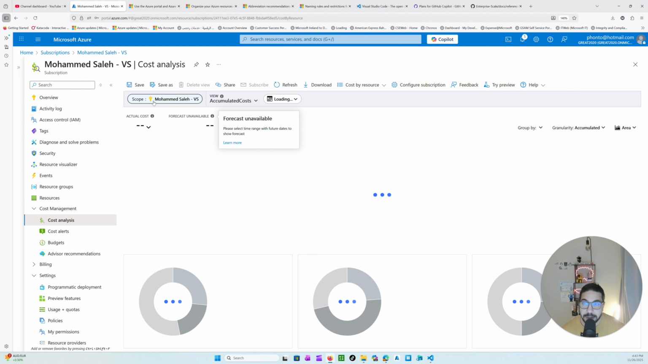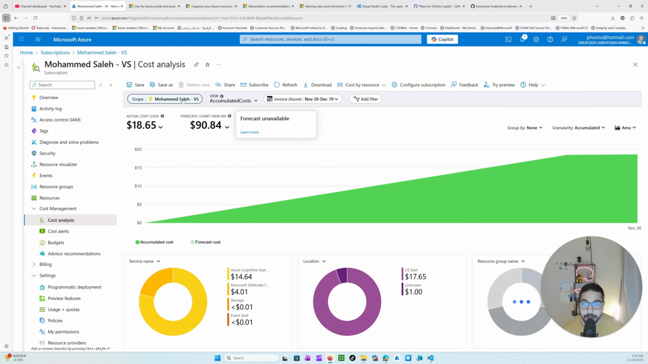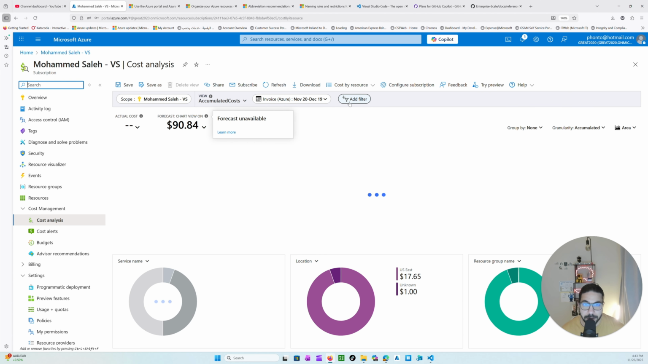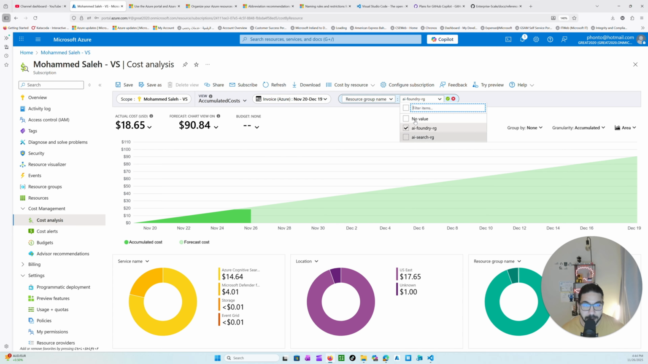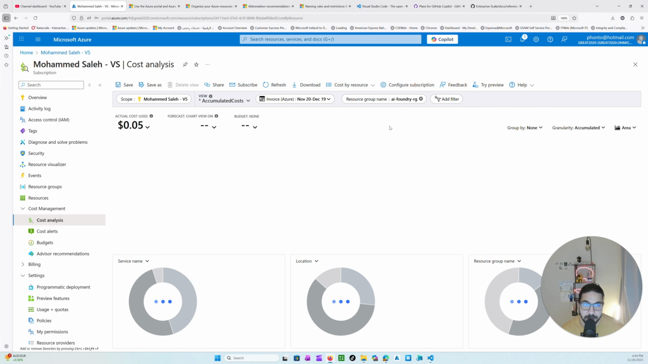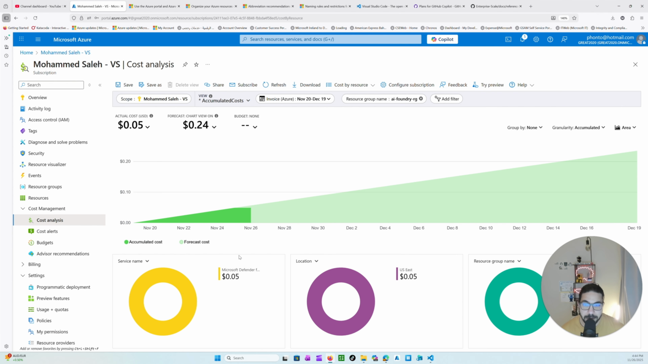Now you can see the scope here is my Azure subscription. I just can add a filter here. So with this filter, I can say, hey, I want to see the resource group name, and then select my resource group. Again, previously, when you create a new resource group, it takes some time till it populates here in your Azure cost management, but then I can see how much this resource group is actually costing me, okay?